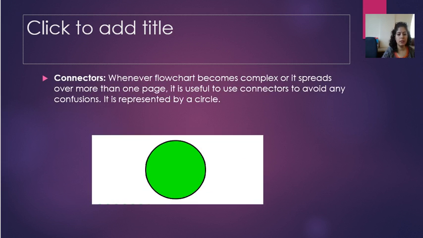The next symbol is connectors. Why do we have to make use of connectors? Whenever a flowchart becomes complex or spreads over more than one page, it is always useful to make use of connectors to avoid any type of confusion. It is represented by a circle.